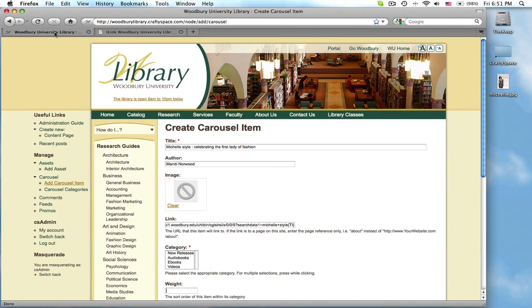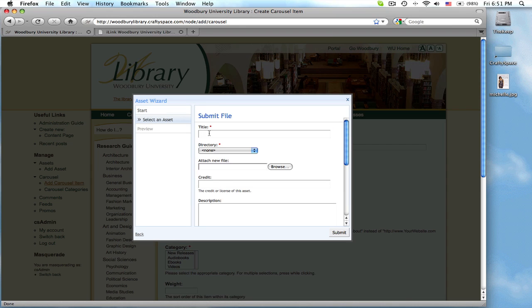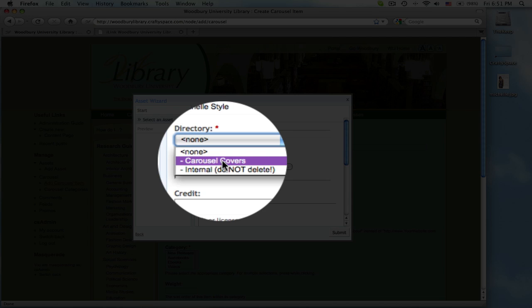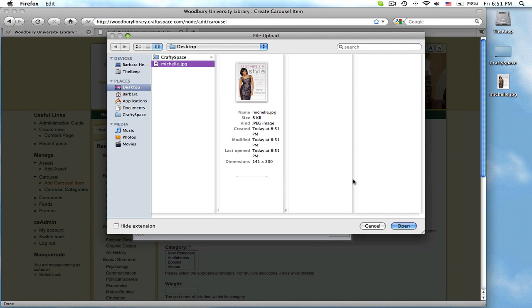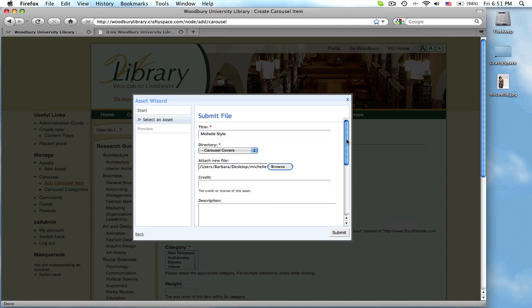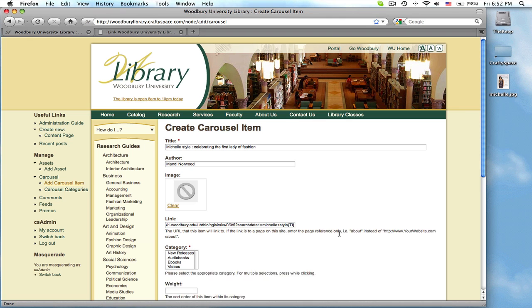Go back to the Woodbury website, and from previous screencasts you'll remember how to load an image. This is a new file. Call it Michelle Style. Notice that we already have a carousel covers directory for you, so you can add all your new carousel covers there, keep everything neat. Browse, add Michelle, hit submit, hit finish.